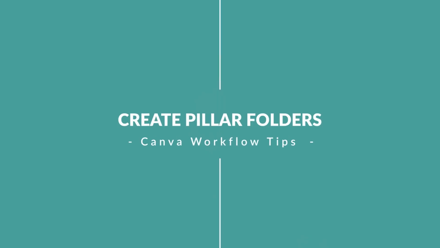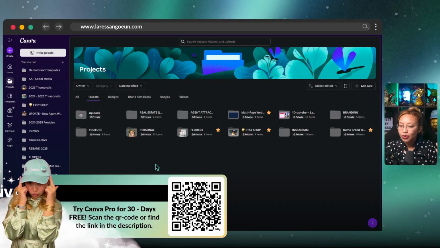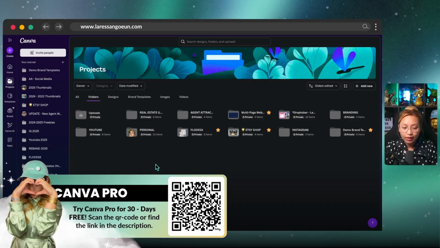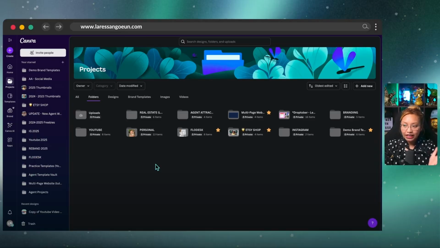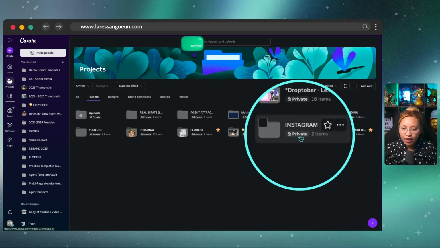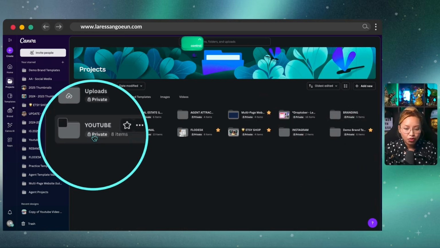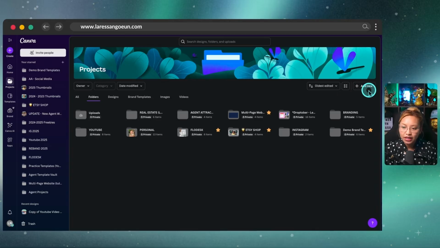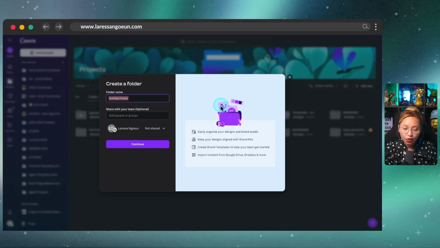Let's get right into it. The first hack I have for you is going to be folders on Canva. Now, basically, I treat my Canva workspace as if I was keeping my Google Drive clean and organized. And to do that, I basically create pillar folders for certain aspects of my business. Now, in this case, you see I have several, but in this case, I have something like Instagram, branding, YouTube, and to create a folder, all you have to do is go up to here, add new, and then add a folder and name it accordingly.